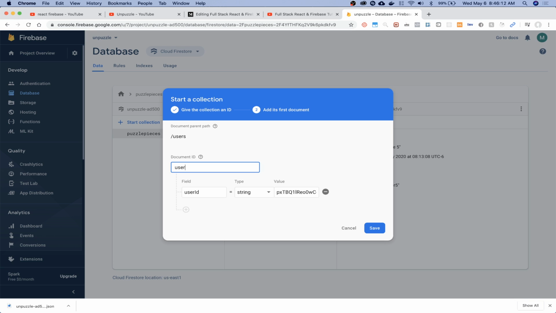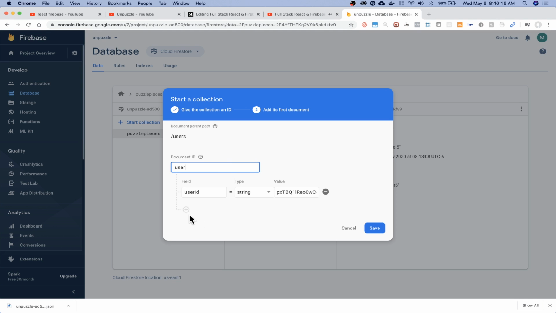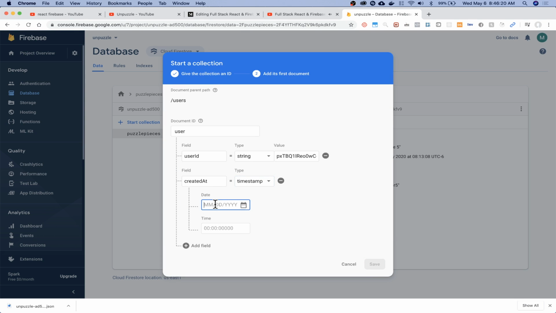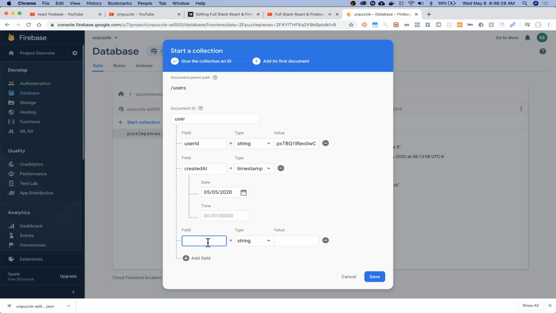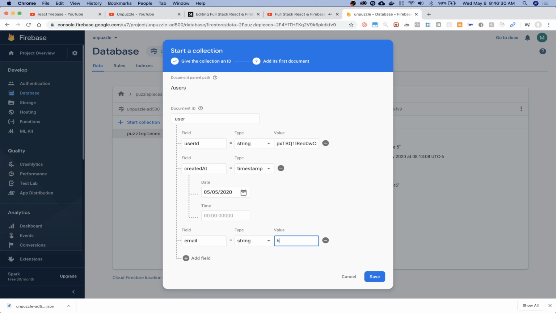User. And we're gonna have it created at, and let's give this a timestamp, the date today, and say, I don't know, midnight, doesn't matter. Let's add another field. Let's put the email actually, because if we need it, we're gonna have it here. So user@email.com. I think this is all that we have for now, so let's save.